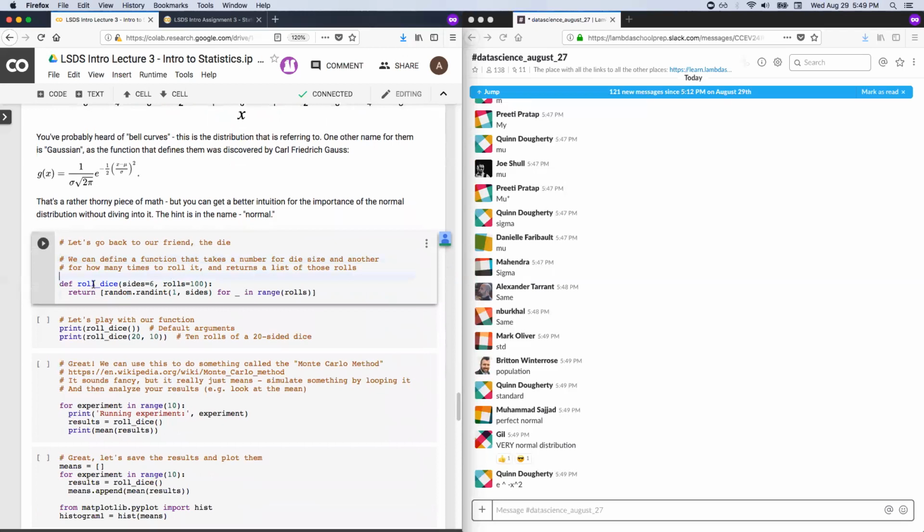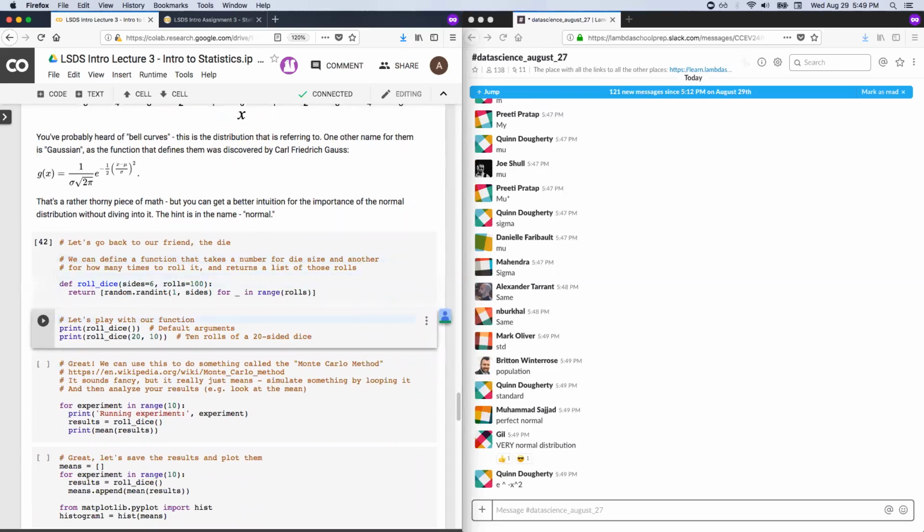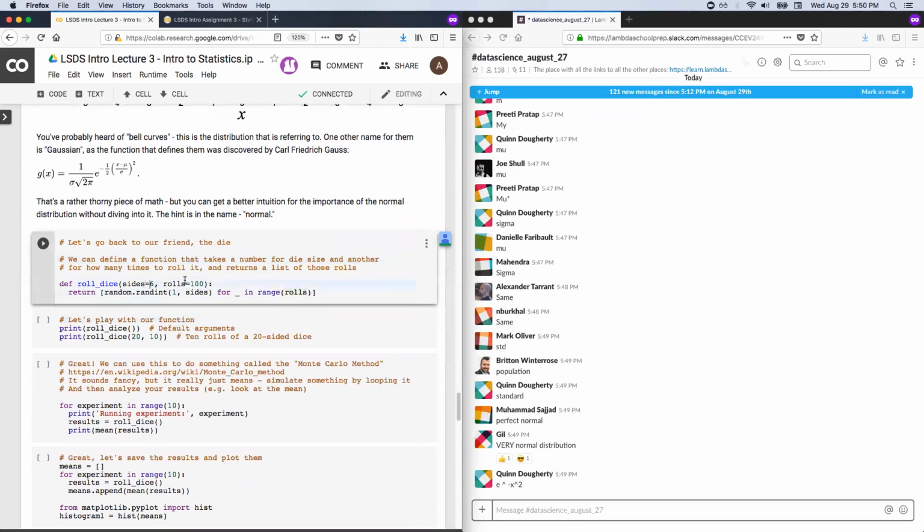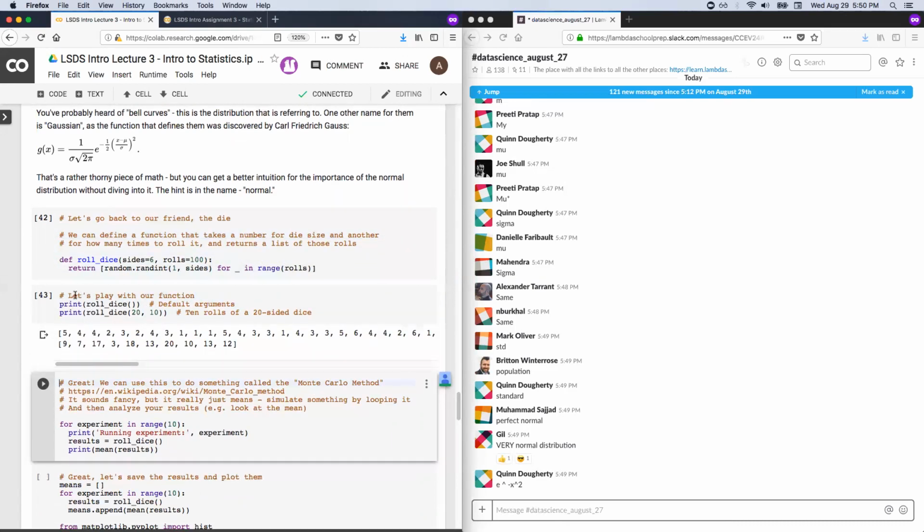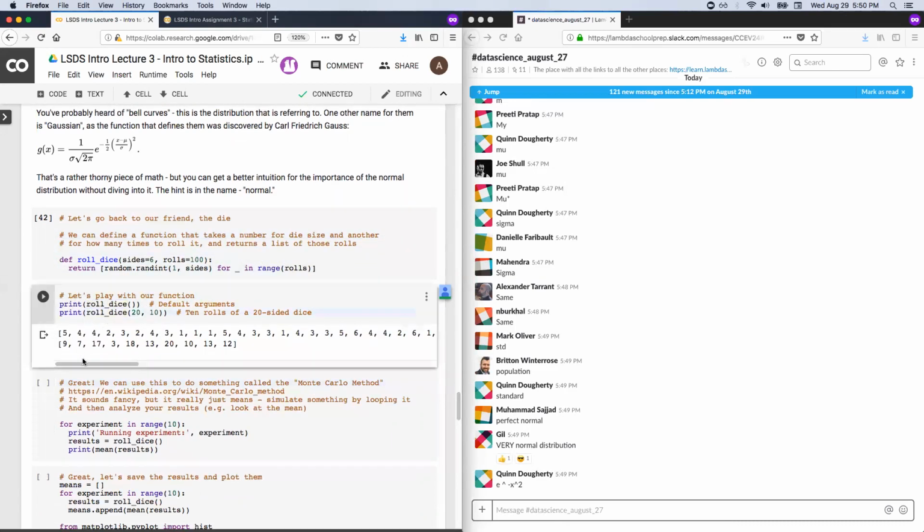I'm going to define a function here, roll_dice. roll_dice returns a list of random integers from 1 to sides, for the number of rolls. And I have some default parameters here, 6-sided dice, 100 rolls. So let's go ahead and play with our function. If we do it with the default arguments, we get a list of length 100 with a bunch of numbers from 1 to 6. Great, that's exactly what we expect.